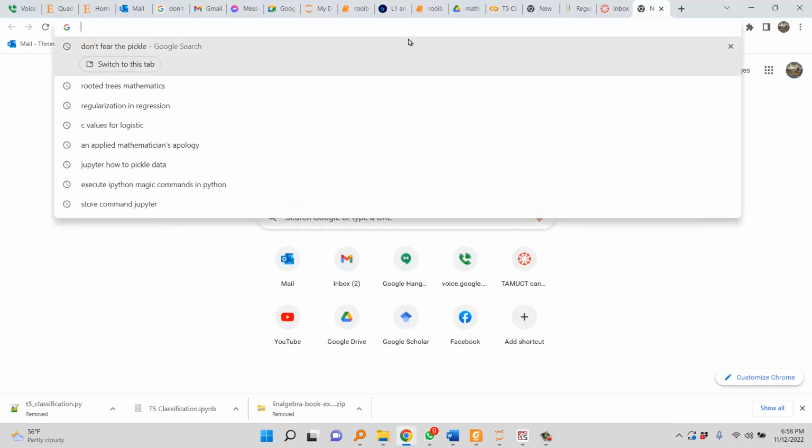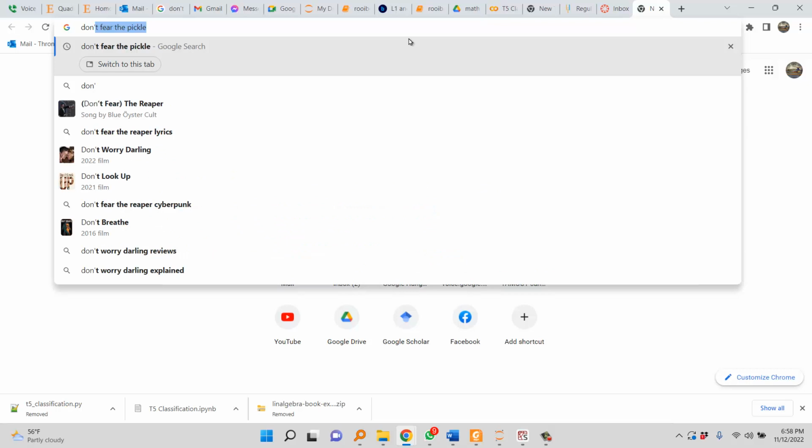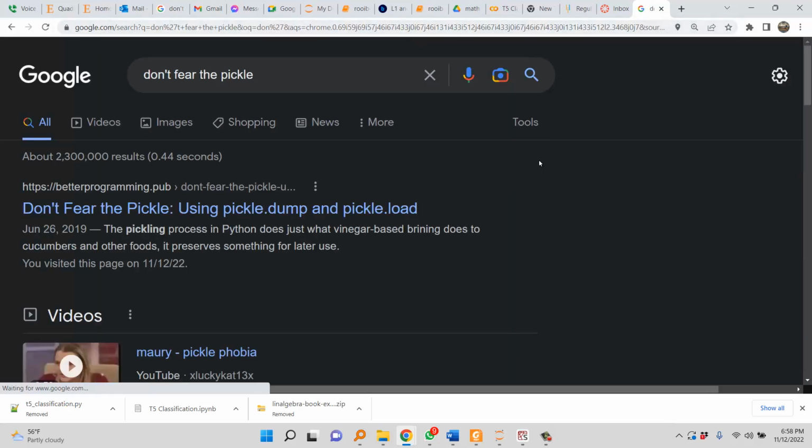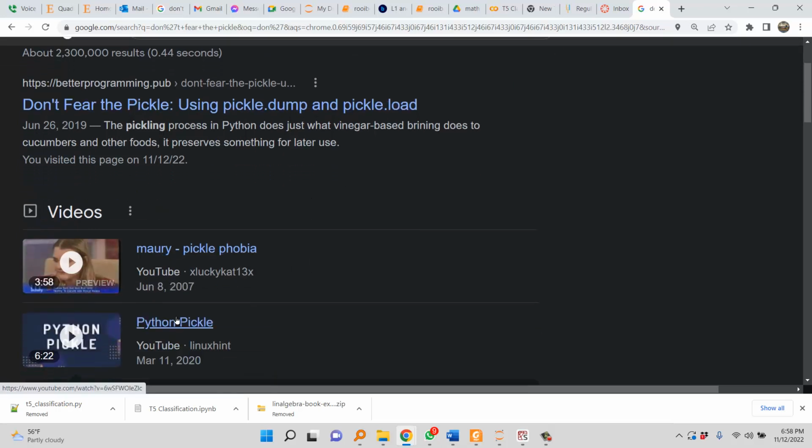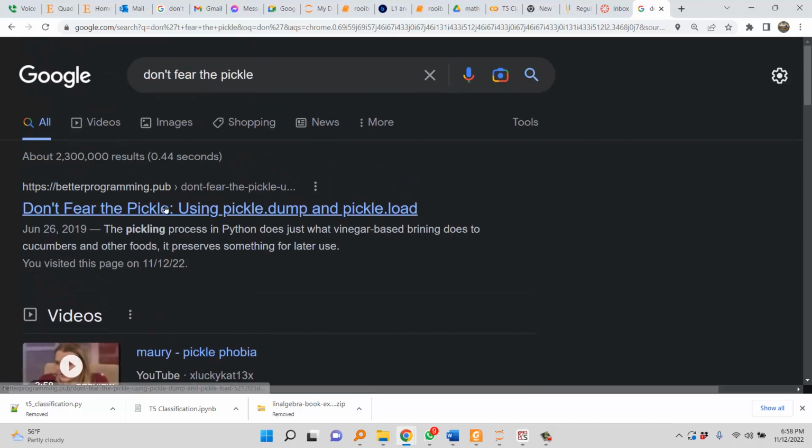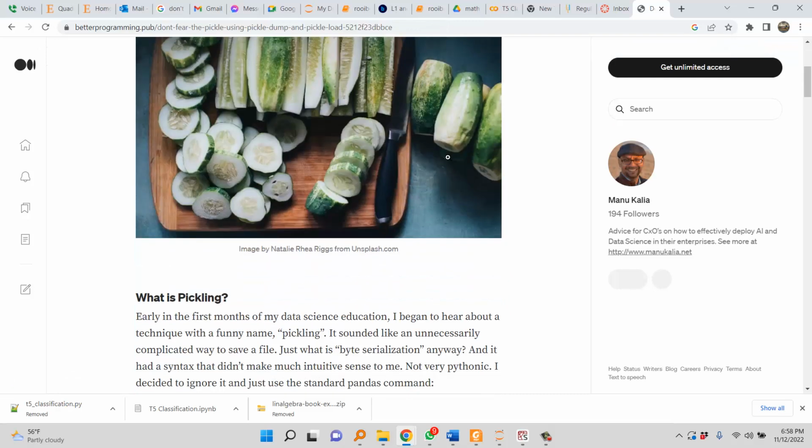And I can look for that. Now I found this reference, which is quite nice. I look for "Don't fear the pickle." I have it there already. Look for this reference, and it says using pickle dump and pickle load. It's not about this pickle phobia. I haven't looked at that YouTube video. It looks kind of interesting. But you go here, and you can see how to use pickle.